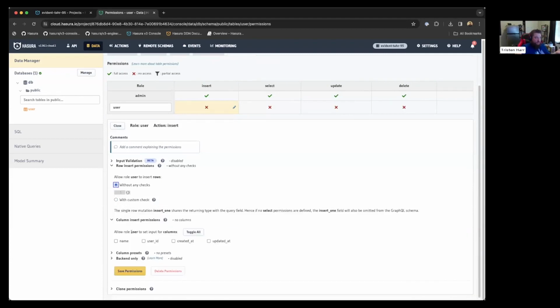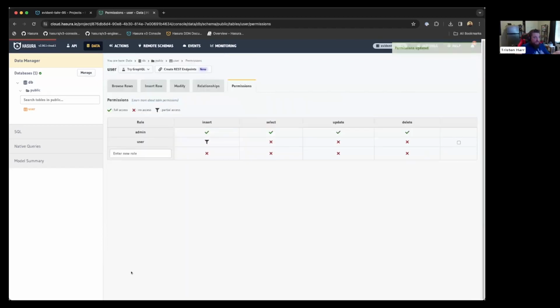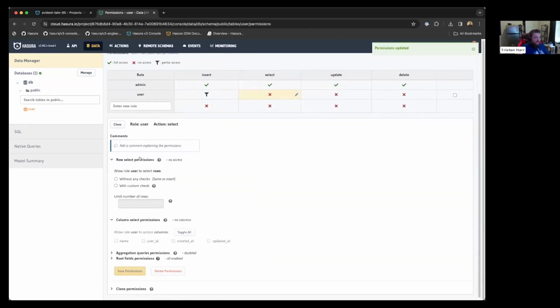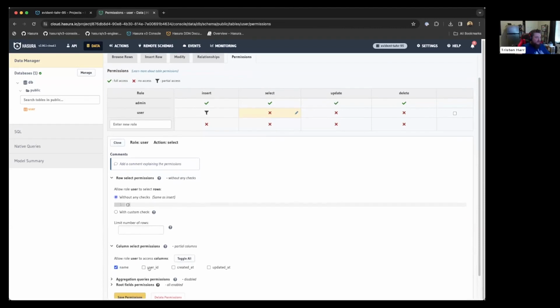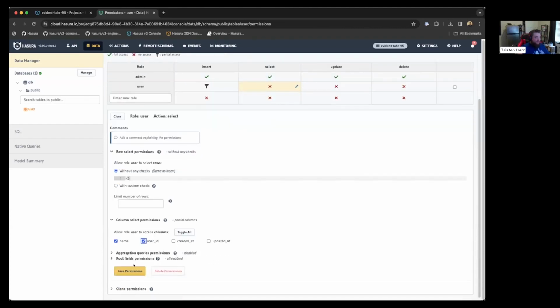Or I could also just set a blanket permission for that role, where I could say, okay, let's go ahead and say that a person with a user role is allowed to insert things and they're allowed to change the columns for name and user ID. But created and updated at will be set by the underlying database. I don't want them to have permission to do that, right? So I could go ahead and create these different permissions. And I could do the same thing for, say, select, where I could allow them to select the name and the user ID with the user.